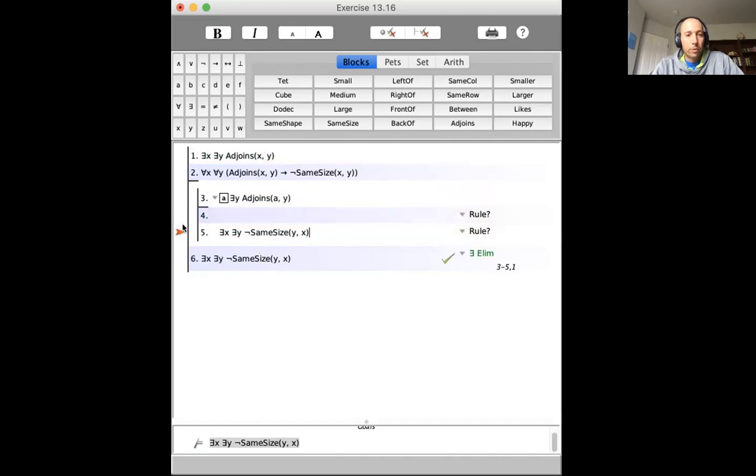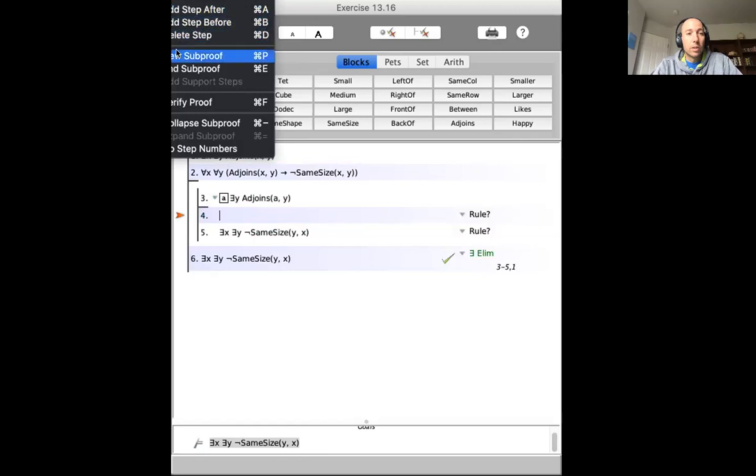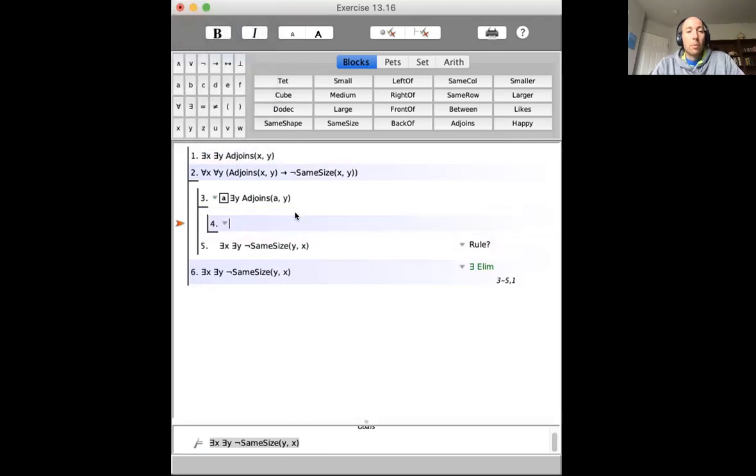Okay, so again, I have this assumption that has an existential claim in it. So I'm going to again do an existential elimination proof. So I need to have another subproof where this time I'm going to say, okay, let me call Y some name. Let me call it, and this is important, it has to be something that hasn't yet appeared.